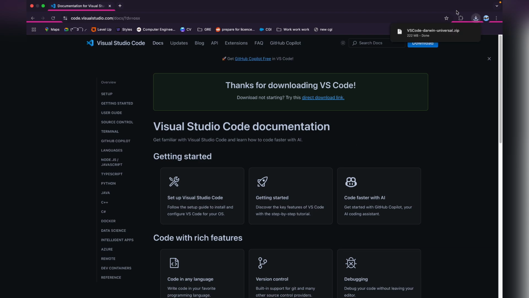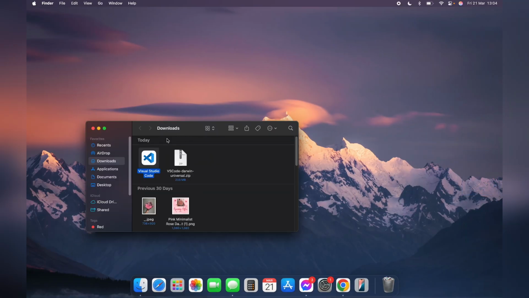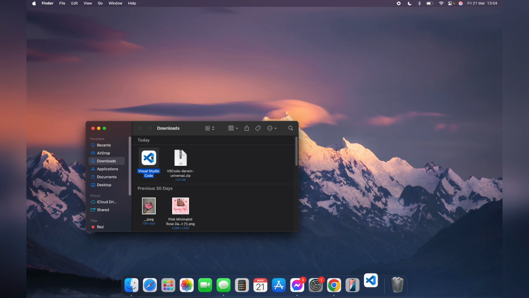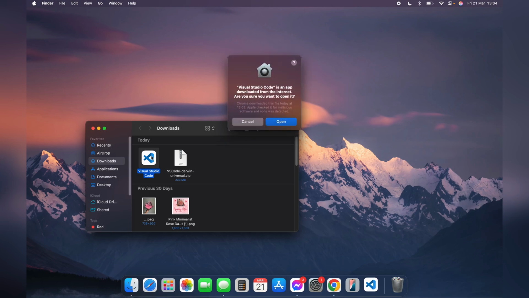Now after your download is completed, you'll see pop-up like this. Click on that. Now you'll find this application on your downloads option. Simply click on this logo to open Visual Studio Code on your Mac. Now click on this open option.